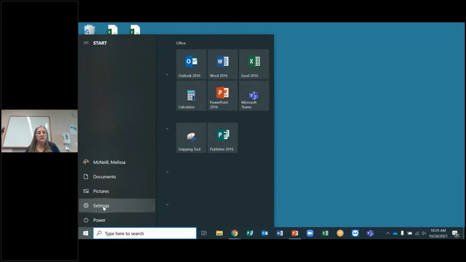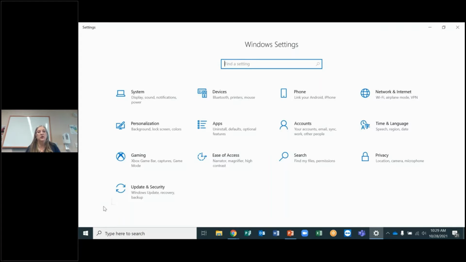Above that is your settings option. Settings will actually open up a new window, and it provides you with the options of your system settings, devices. You can connect your phone, Android or your iPhone, to your computer, your internet and network settings, time and language. You can change the language of your computer, your accounts. So if you have multiple people using your computer, you can actually create different accounts for everyone. Applications or apps, which were previously known as programs, that's all it is.